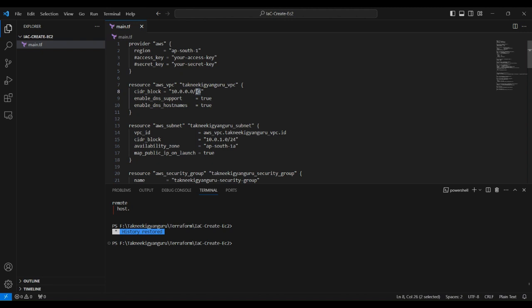So 16 IP addresses will be assigned to you, but some of them may be reserved IP addresses also. So this way you have to define how many IP addresses you want in your network. Once the VPC is created and you create your machine, one machine will be assigned one IP address, so multiple machines or multiple resources will have multiple IP addresses.